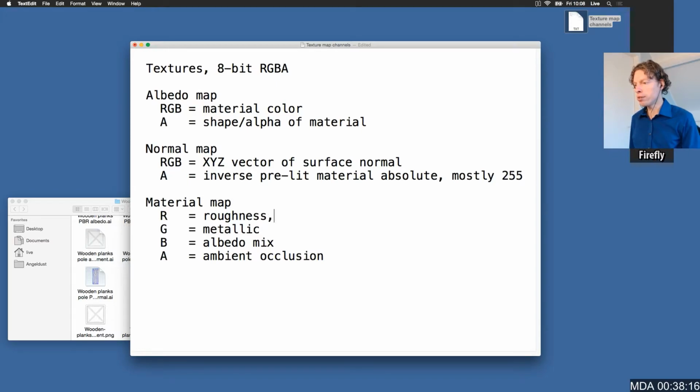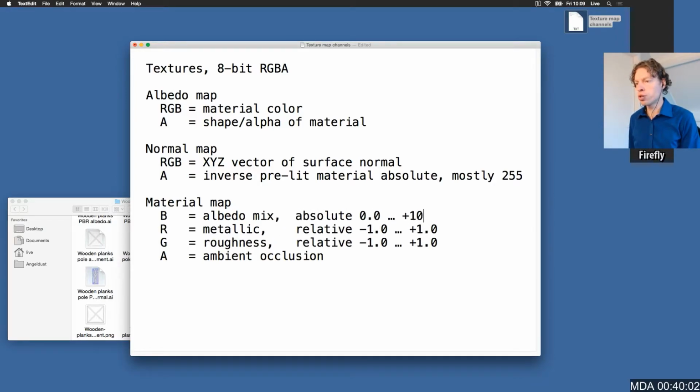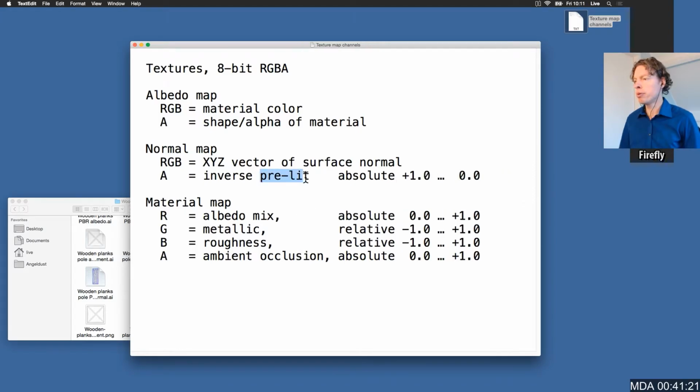Roughness is going to be relative, so that's going to be relative -1.0 to plus 1.0. Metallic, I think it's the same deal. We have metallic textures that need to be less metallic, and we have non-metallic textures that need to be more metallic. We're going to use the same system for this. Albedo mix is going to be absolute, 0 to plus 1.0. So this is going to be the red channel, green channel, blue channel, and then the ambient occlusion is absolute. It ranges from 0.0 to plus 1.0. Align these. Maybe we call this emission, the more natural term for radiating light.